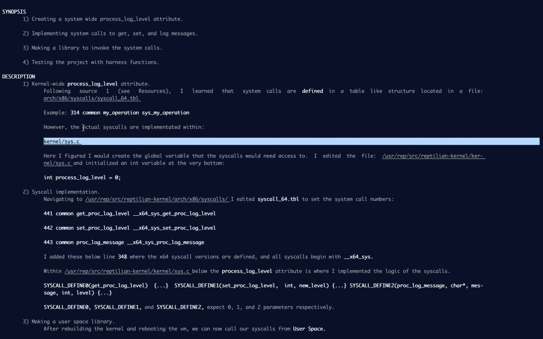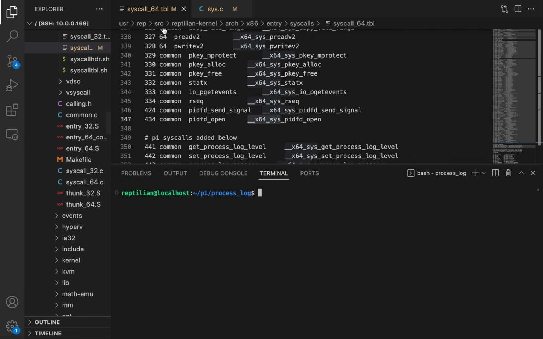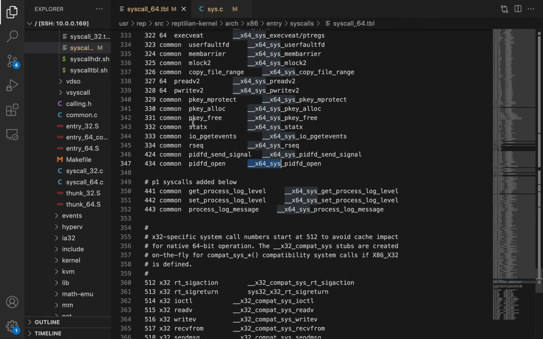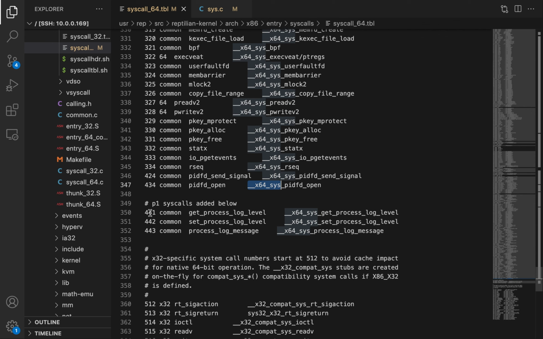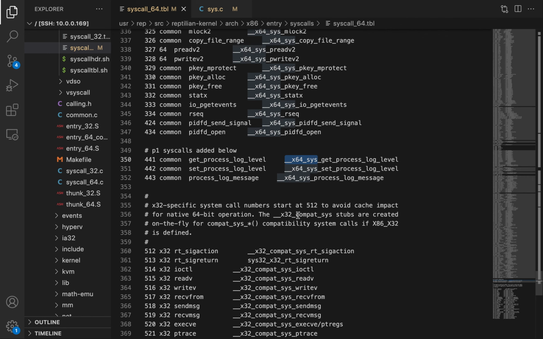So let me just show you what mine looked like. In the table, I set the number, name the function, and then you have this declaration in front of them, which I found all of them to have. This is the 64 register architecture specification of the syscalls, and there's the 32 ones. I added mine, obviously, where the 64 are.